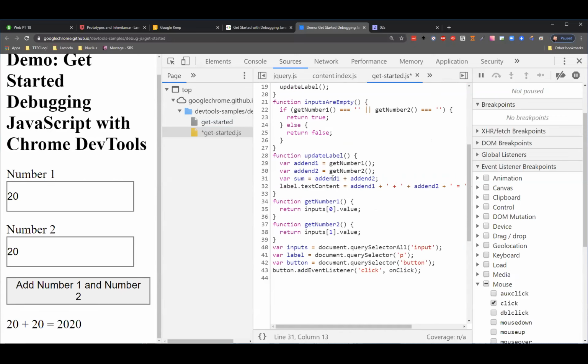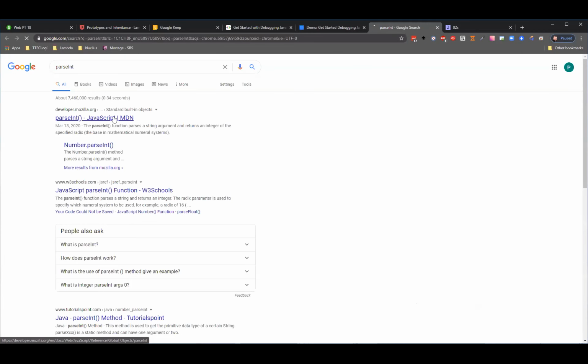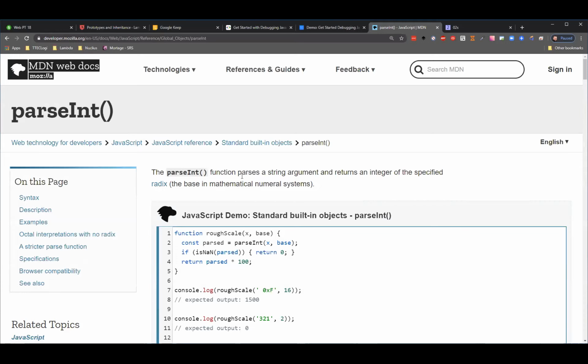Parse int is one way we could do this. There's another one too that you could do, and it's just called number. Let's try parse int. Okay, so if you're not sure what that is, let's Google it. Let's take a peek. So parse int is a function that basically parses. In other words, it looks at it piece by piece and converts it, translates it from a string to an integer. All right, so that's what's going down.